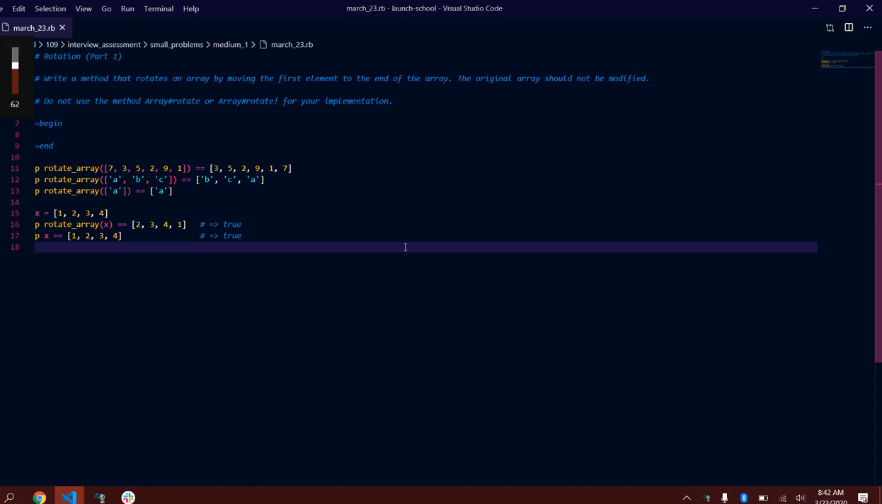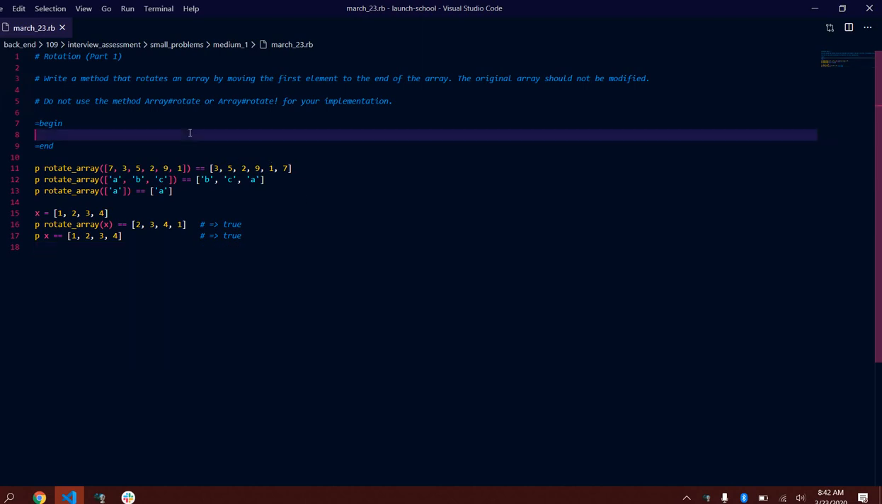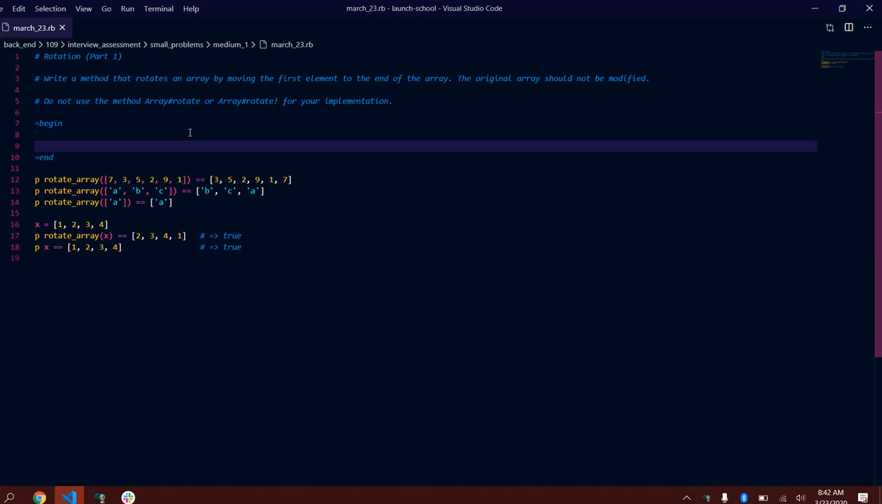And the timer starts now. This problem is called Rotation Part 1 from Launch School's Medium 1 exercises. And my goal is to solve this problem in 20 minutes.